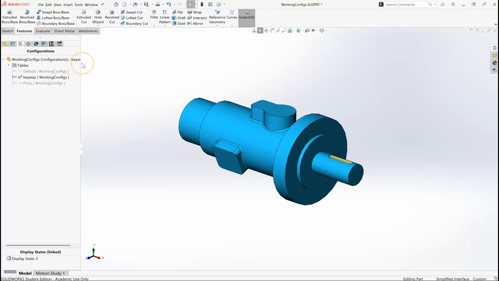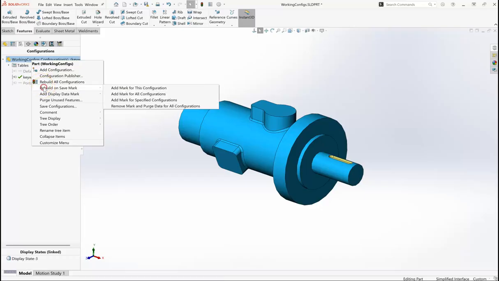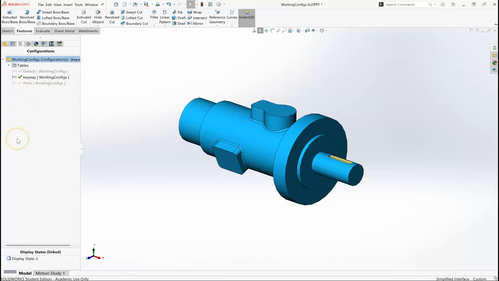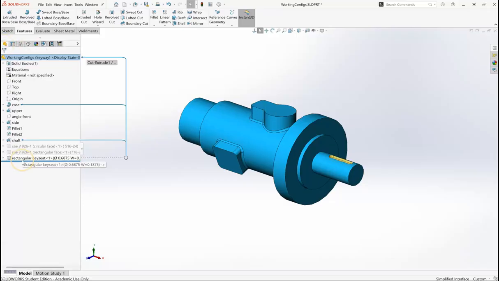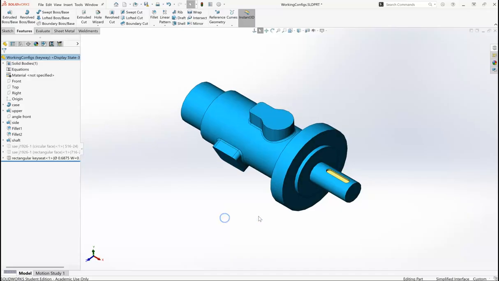And with this one, one thing we want to make sure we do is we go in here and rebuild all our configurations. And if we wanted to, we could unsuppress those ports if we wanted them in this one. But again, it just gives us different options. So go ahead, save this part, and you're going to hand this one in.